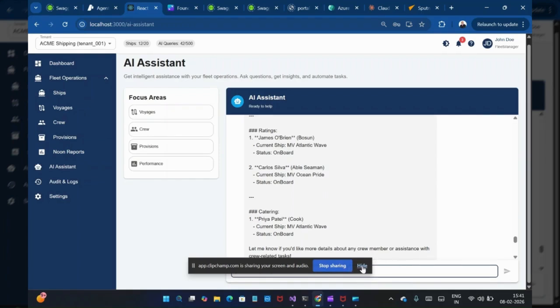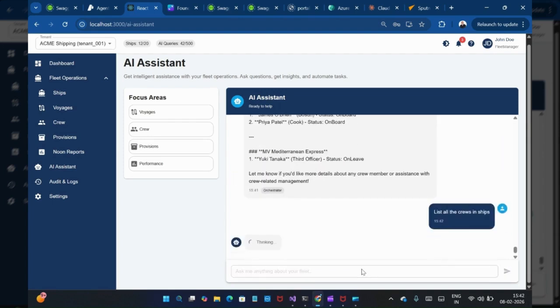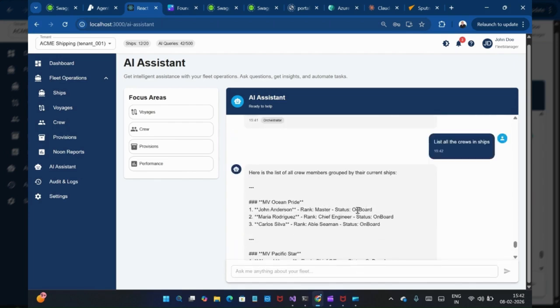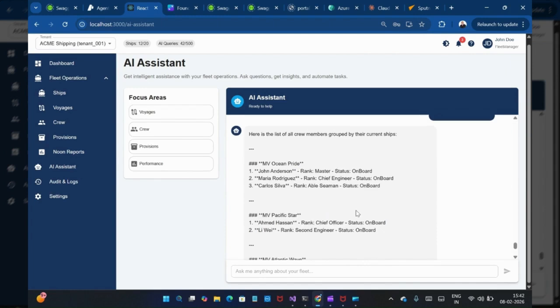Okay, now let's run a query. Okay, it is returning the crews from all the ships. It is utilizing the agents that you have created and configured in the backend in Foundry. The combination of agents is providing this response to you.